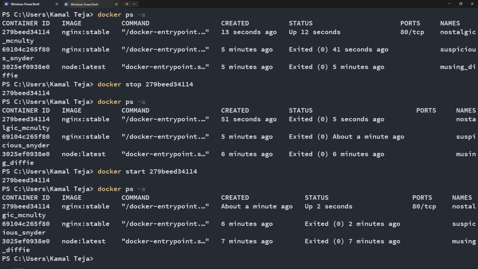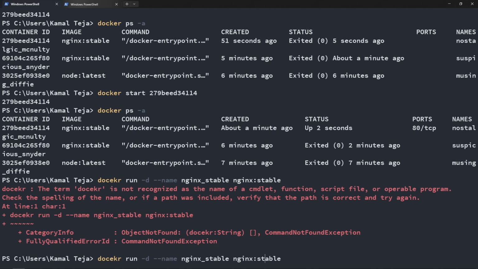So now let's give a name to the container. We'll not use this container, we'll create a new container for that. Let's type in docker run, give a space, -d, which is going to be detached mode. Then I'll type in --name, give a space, and then you can type in a name that you want. Let's type in nginx_stable. Then let's give the name of the image, nginx. Okay, so I spelled the docker command wrong.